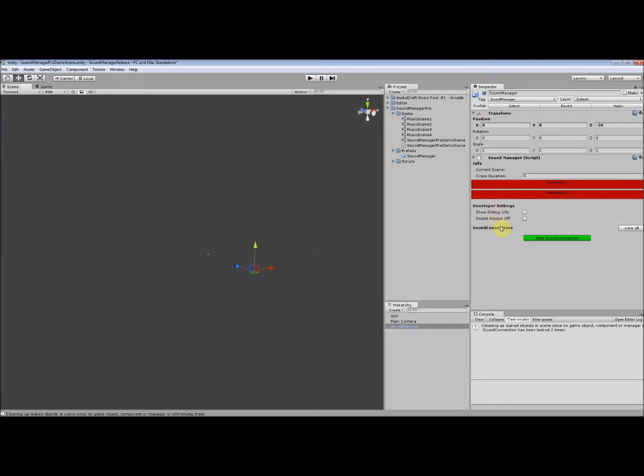These here, I'll actually get to them later. There's developer settings and there's sound connections. Sound connections are basically their own class, which tie a bunch of audio clips, a play method, and other variables to a scene. And this can be overwritten, so it's not held in place, but it's definitely useful for making a backbone for your game. So let's set up music scene 1.